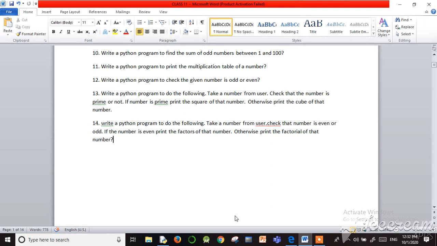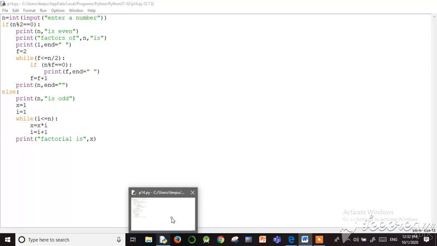So in this question, first we take the number from the keyboard, meaning from the user, then check whether that number is even or odd. If the number is even, we need to print the factors of that number. If the number is odd, then print the factorial of that number. So the program is, look at that.